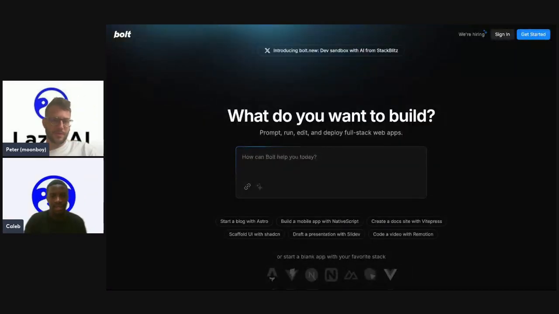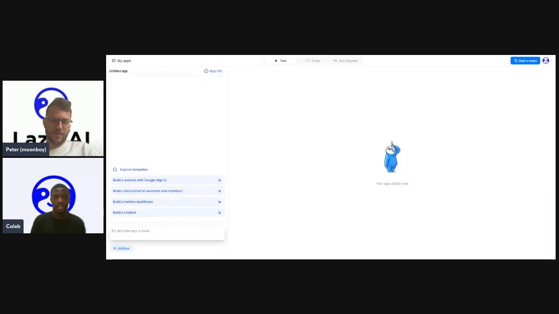Here's Bolt, and Caleb's gonna start at the same place here with Lazy. So for Lazy, you want to go to getlazy.ai. I'll leave it on Caleb's screen, and then we'll switch back and forth while I'm building as well. Okay. So when you start, I want to create a web page.